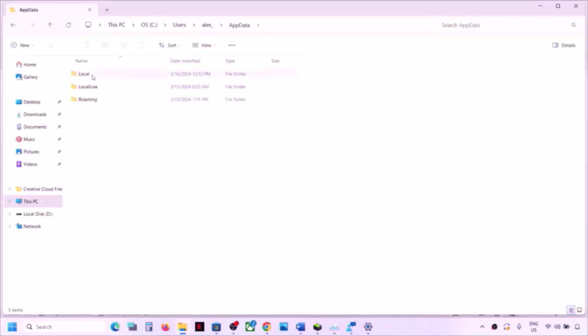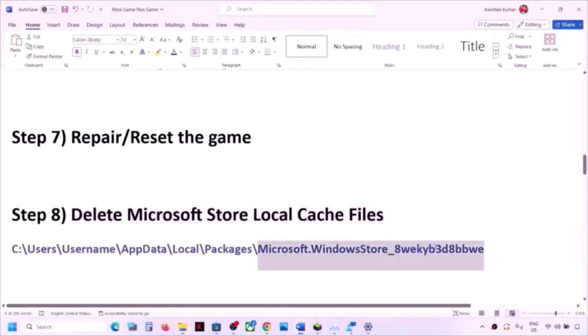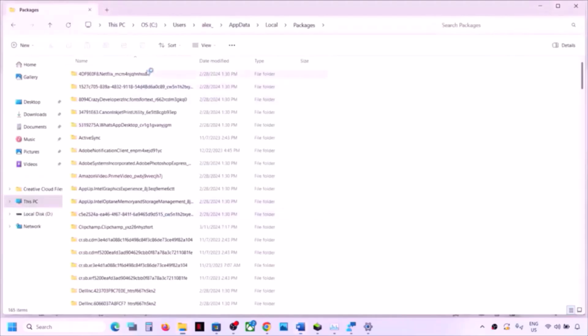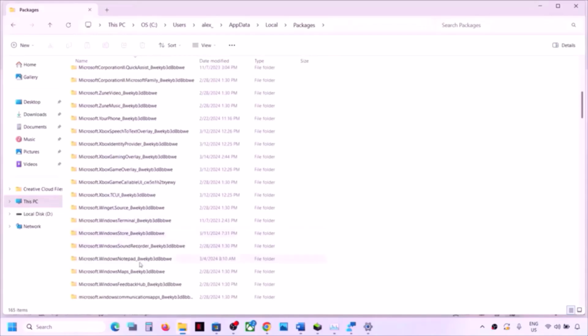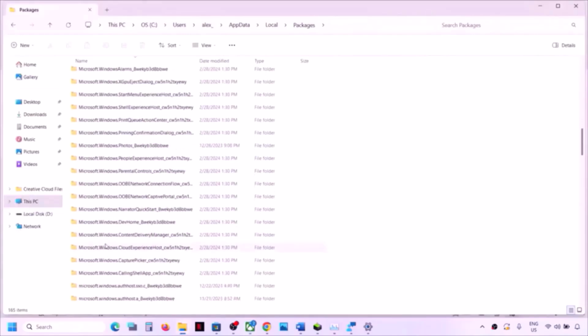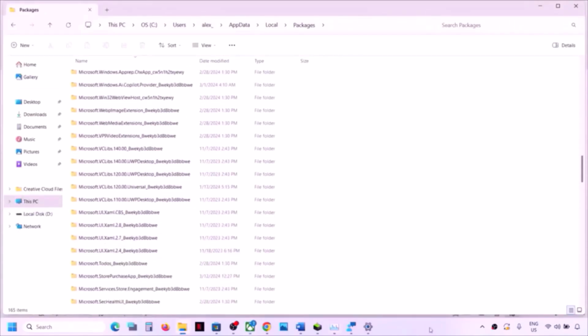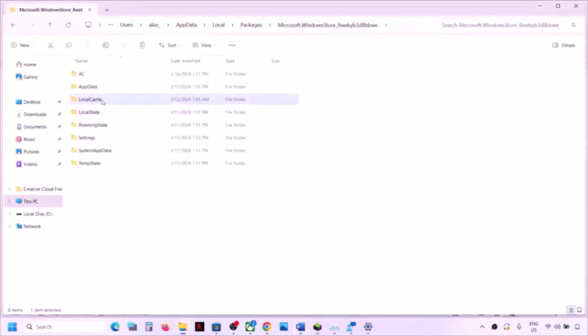Open AppData folder. Now open the local folder and now open the packages folder and then find Microsoft Windows Store. Find this folder. So you can search for this Microsoft Windows Store. Over here you can see Microsoft Windows Store followed by some alphanumeric characters. This is the same folder over here. Now open this folder and over here you can see local cache folder. Make a right click and then click on delete. And now you can open Xbox app or Microsoft Store and then launch the game and then check.